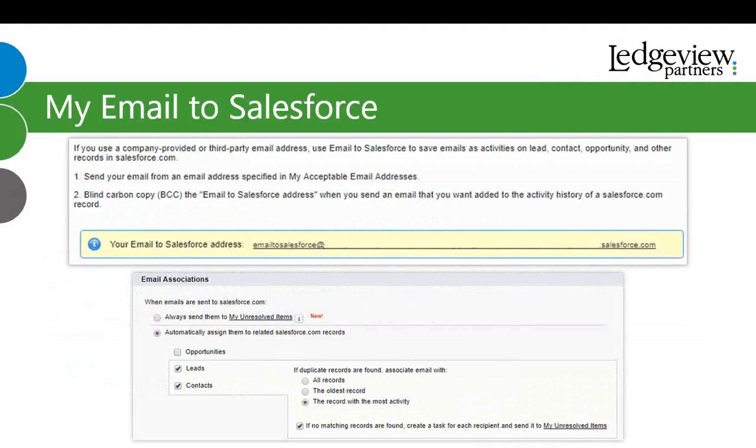And then also on there, you get to decide how you want to process emails that get sent into the system this way. Do I want them to automatically link up and attach to leads and contacts? What if there are duplicates? Do I want to go for the record that has the most activity or the oldest one? If there isn't anything matching, how do I want to handle it? Do I just want to dump everything into my unresolved items? If Salesforce can't process the email, or it accepts the email but doesn't know where to put it, it will dump it into a holding area called My Unresolved Items, which is unique to each user.